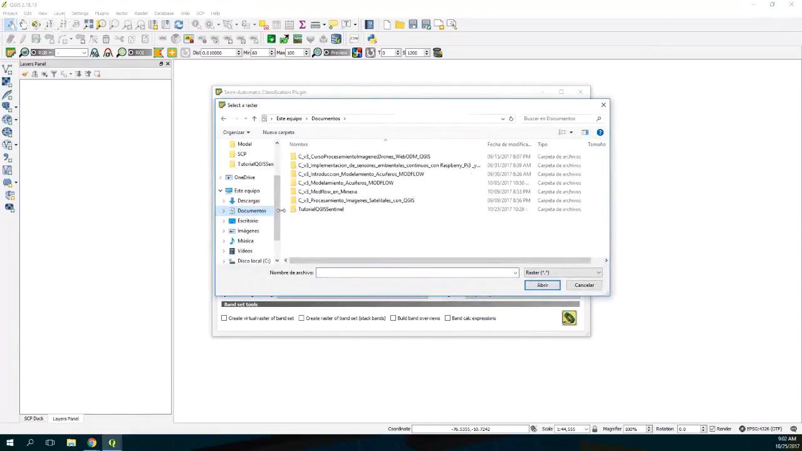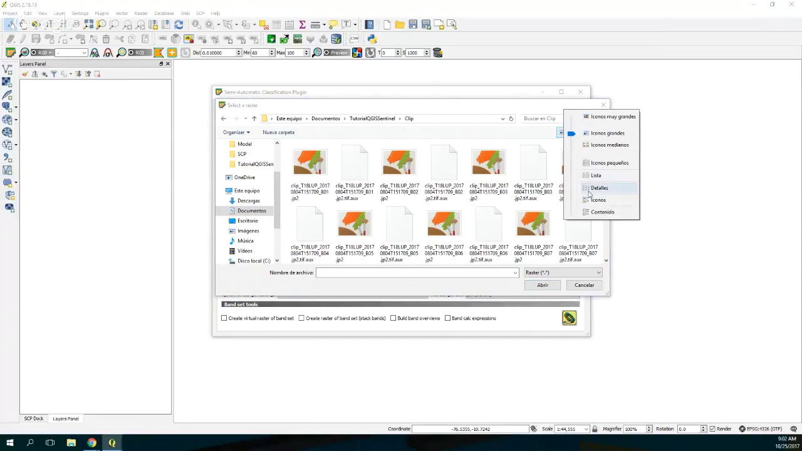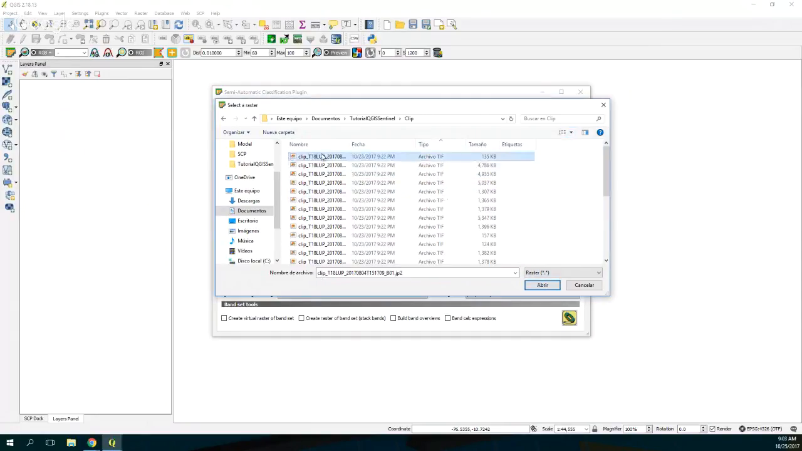In the description of this video, you will find some clipped Sentinel 2 images, because the actual data set is about 700 megabytes, so we do not want to give you that to make the tutorial. You can download your own Sentinel 2 image, but in this case, we are going to use a small part of a Sentinel 2 image to make our tutorial. So we go to tutorial, and here in clip, we have the files that you are going to get in the description of this video.